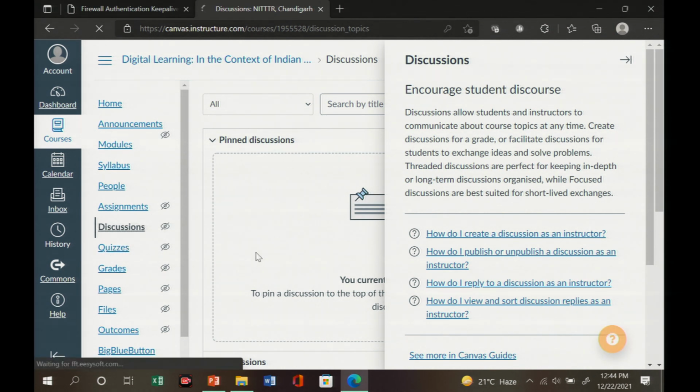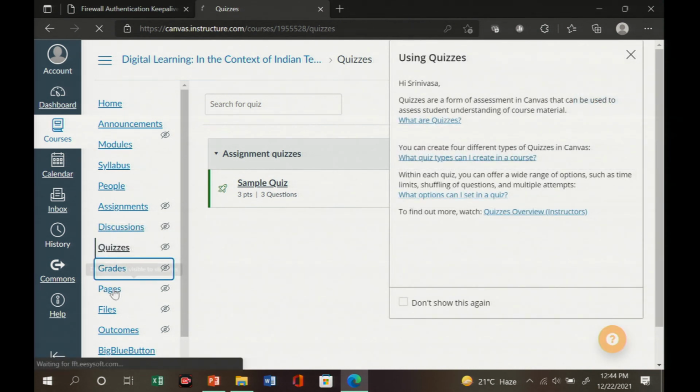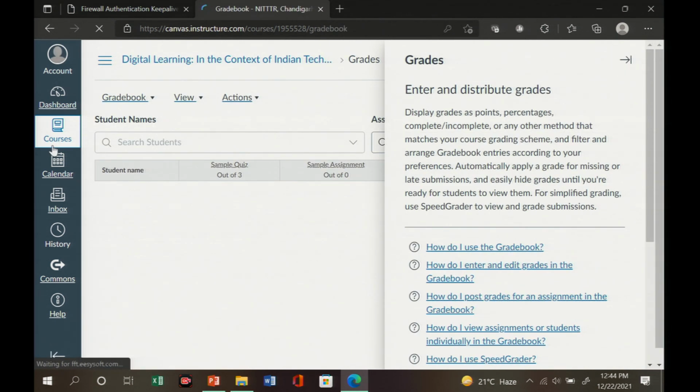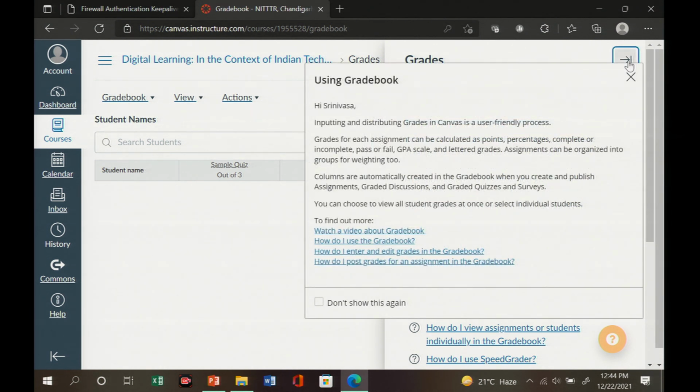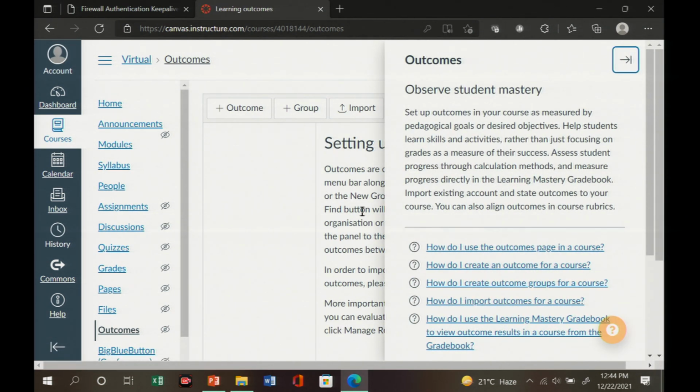You can, as I told you, have quizzes. All the details are here. A very important thing that you can see is that you can have outcomes set as a part of this. How do we set the outcomes?